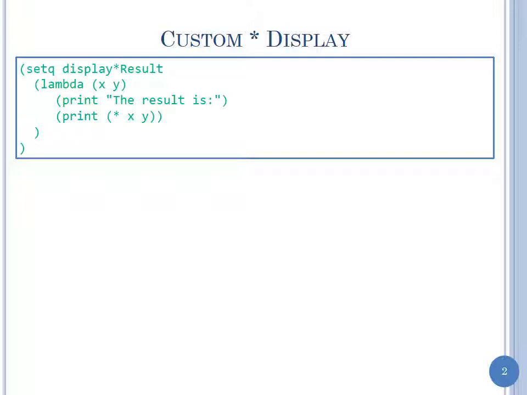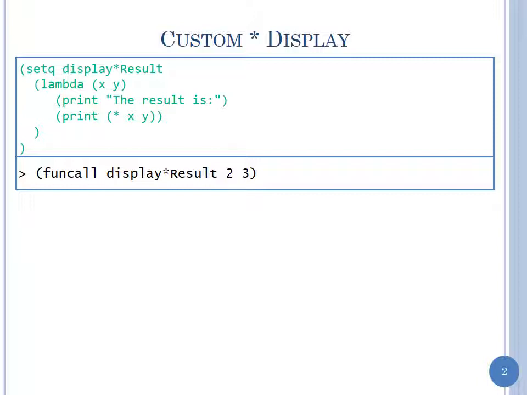I can put symbols inside my identifiers. So I want to display the result of multiplying. Okay, so we already have a multiply operation, and the interpreter gives you some canned output. I might want some custom output, so I'm saying custom multiply display. So I use what I have already, setq and lambda, to write this particular thing, and I can then say funcall display.